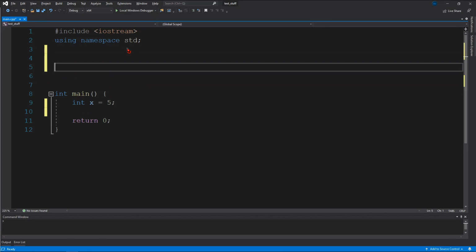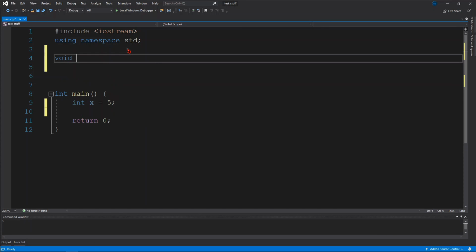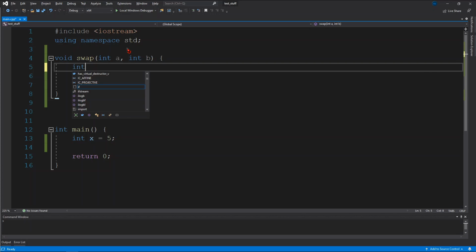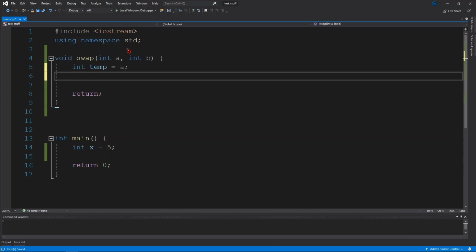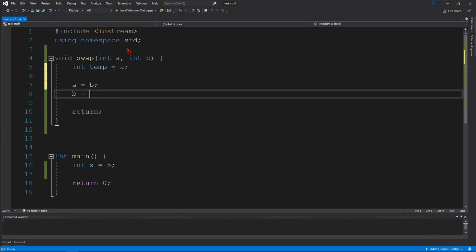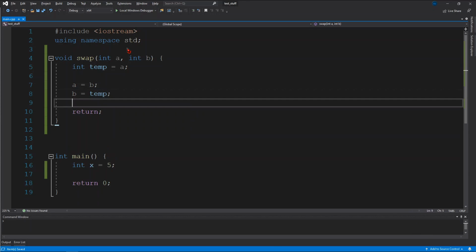So let's write void swap. We're not going to use pointers for this, and we'll see that this function actually won't work, and we'll discuss why it won't work, and then we'll fix the function using pointers and see the power of pointers. So let's create a temporary variable. Temp is equal to a, a is equal to b, b is equal to temp, and then that's it.